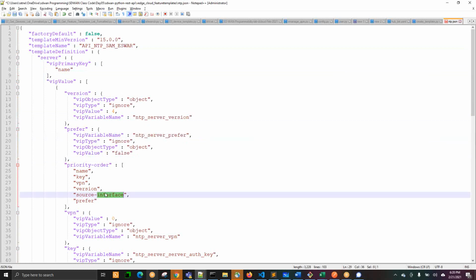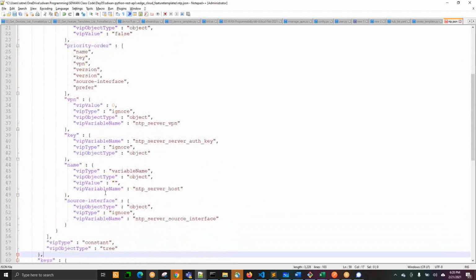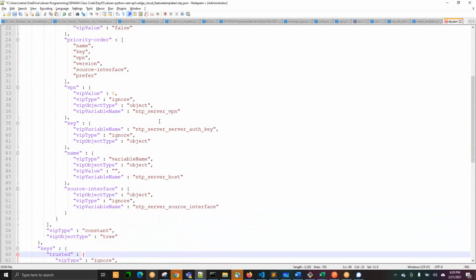What's the source interface? You can go and give that source interface. What's the VPN value? You can go and define the value. Now I will show you this exact thing inside vManage as well.